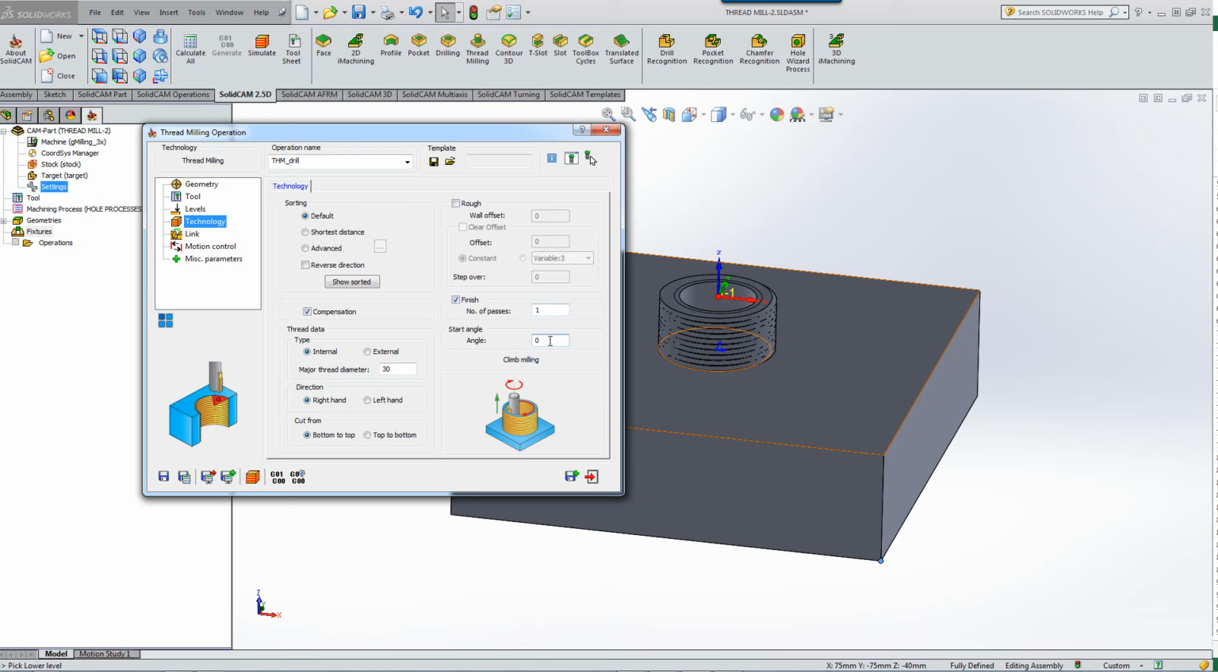There are times when you have a specific start angle on the thread itself, which is mentioned in the blueprint of that particular hole. If this is an important aspect in the particular case, you can tell it exactly what angle you would like to have the start of the thread itself. In this particular case, I'll just leave it at zero.